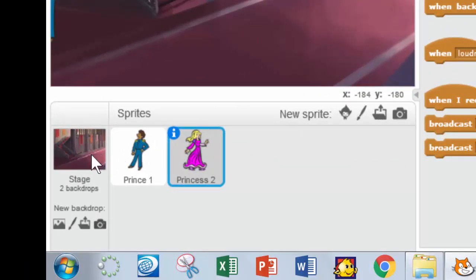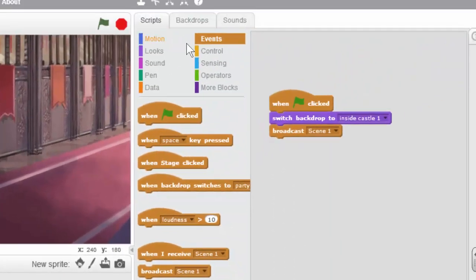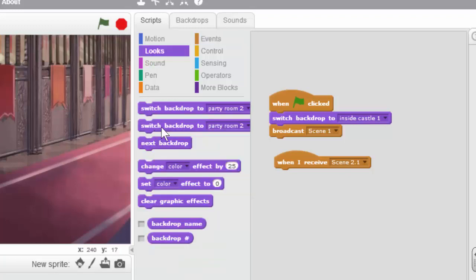First, I want to switch over to Stage. Make sure I'm on Scripts and head for Events. In Events, I'm going to grab a When I Receive block and set it to Scene 2.1, which was a message we recreated in our work on Scene 1. Okay, when the stage receives the message 2.1, we want it to switch to the party room backdrop.